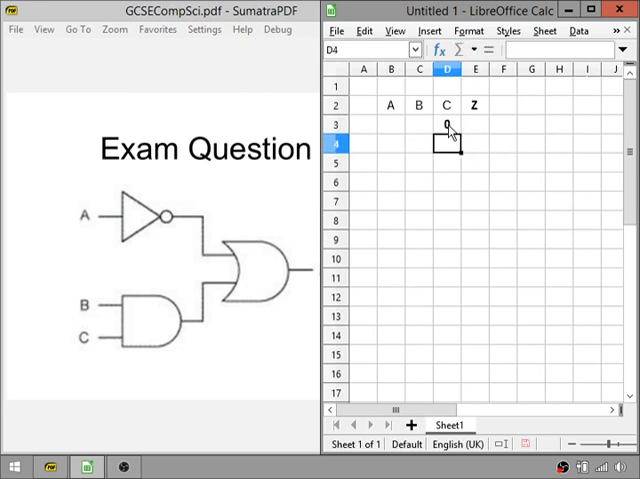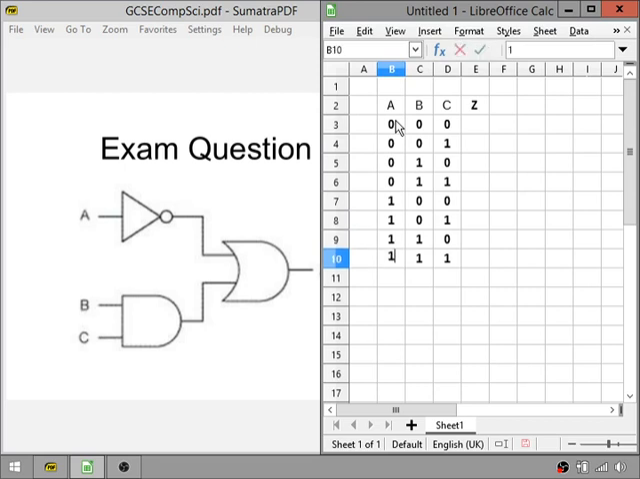We just write 0, 1, 0, 1, 0, 1, 0, 1, followed by 0, 0, 1, 1, 0, 0, 1, 1, followed by 0, 0, 0, 0, 1, 1, 1, 1. And there you have it. Those are all the numbers from 0 to 7 in binary.